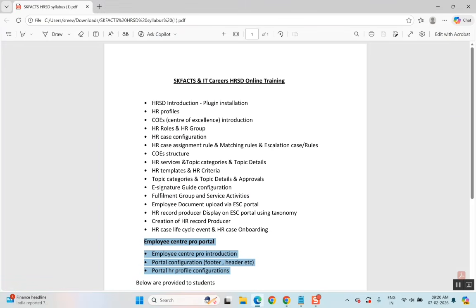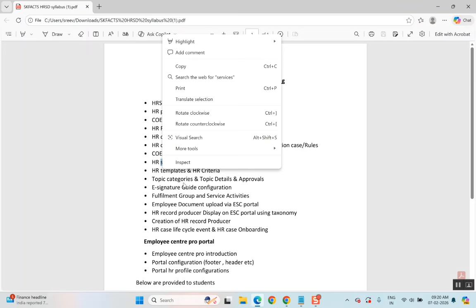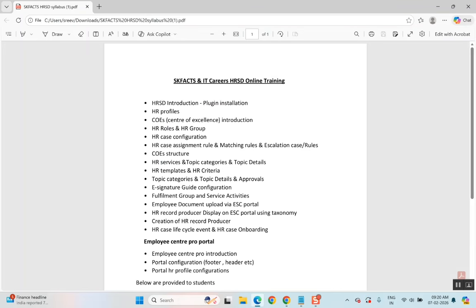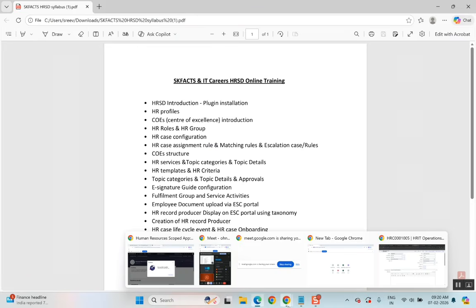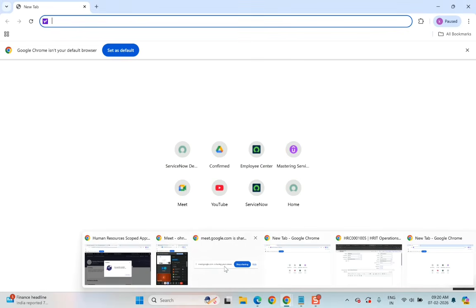This is the one, HR service. If you go to HR services, COI will be covered, and topic details, topic categories, approvals, signature, everything will come under this HR services only. These things are all different. Some difference is there, whatever we have seen. Case creation configuration. This is the case creation configuration. Let me go back to that page.